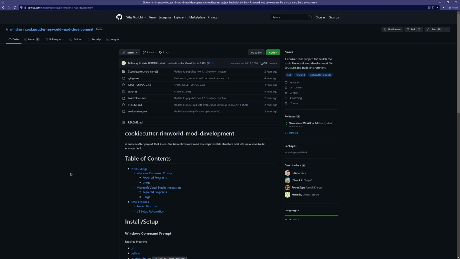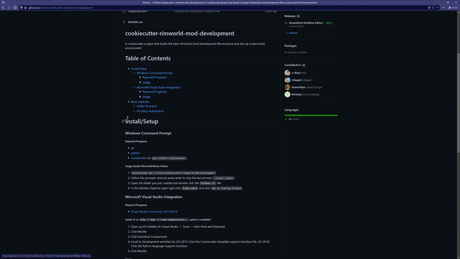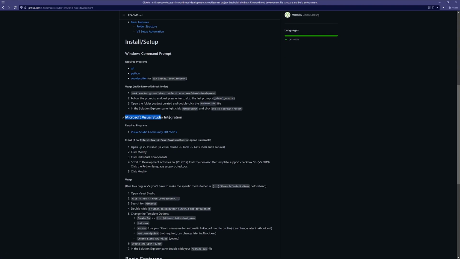Hello, welcome. This is very simply a visual setup guide to using this cookie cutter tool to set up Rimworld modding projects. So, right here, I'm just on the GitHub page for this tool. You can see right here, what I'm talking about here is the Visual Studio integration for this tool.